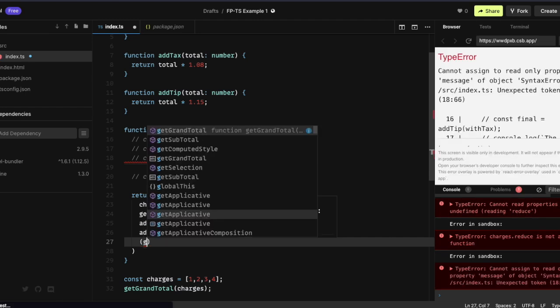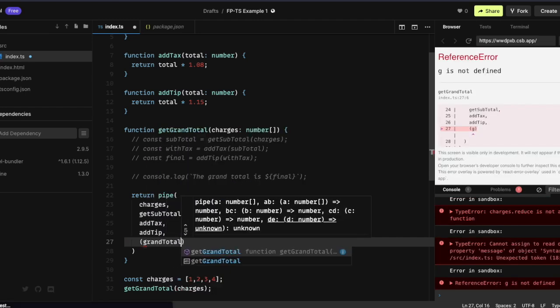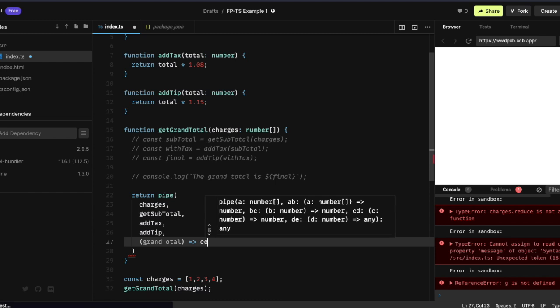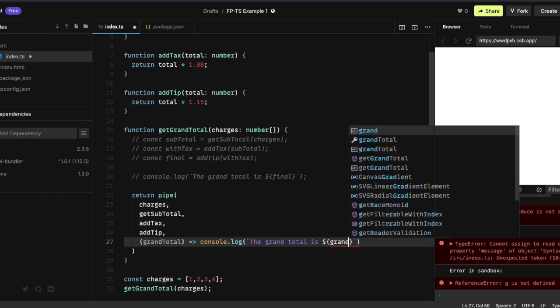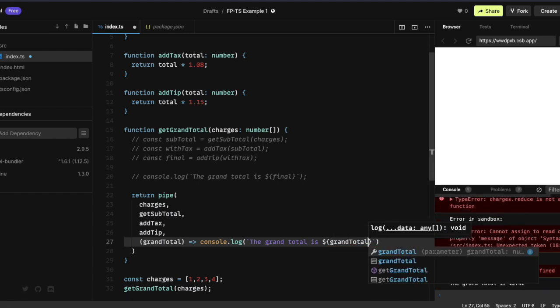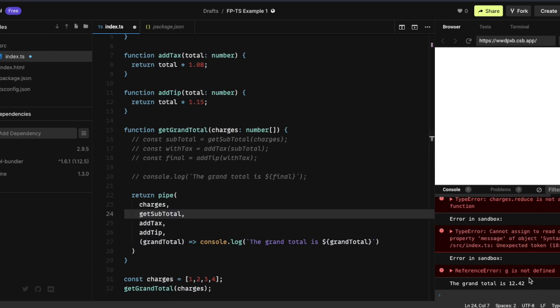You can also add anonymous functions. So here we're going to do the same thing we did before, and we're going to say the grand total is, we called it grandTotal. And if we did this right, we expect to see the same 12.42, and we do.